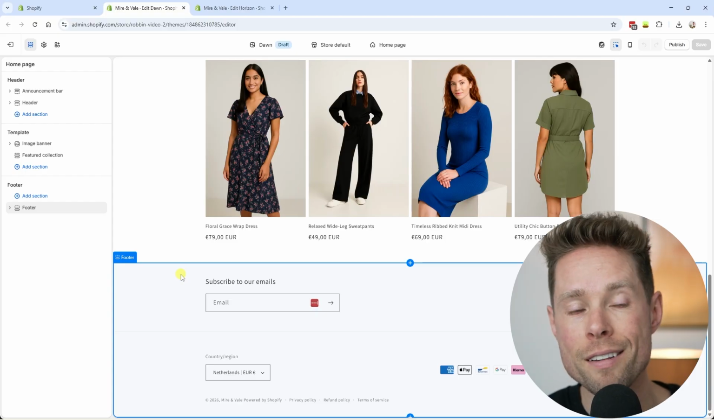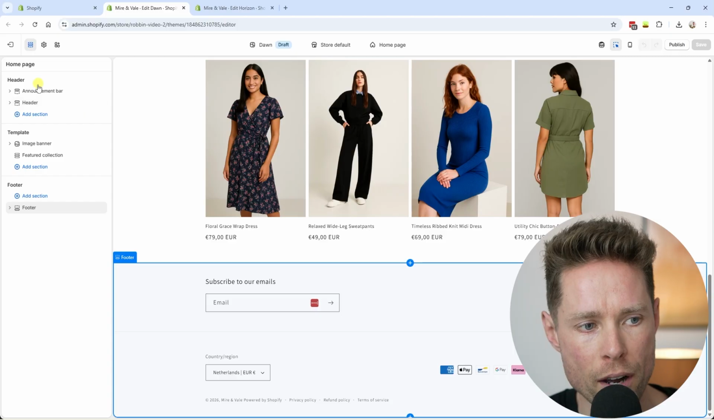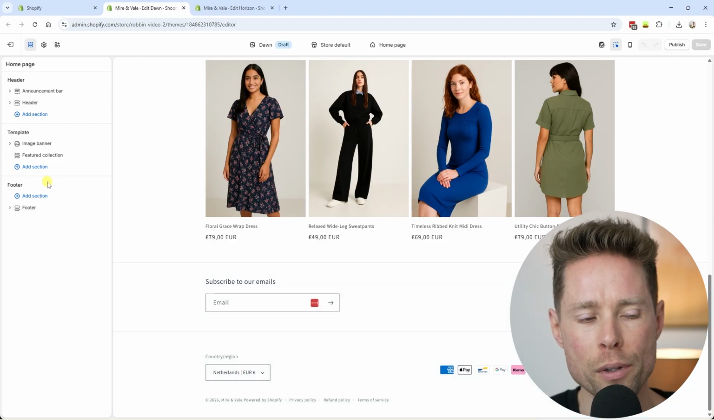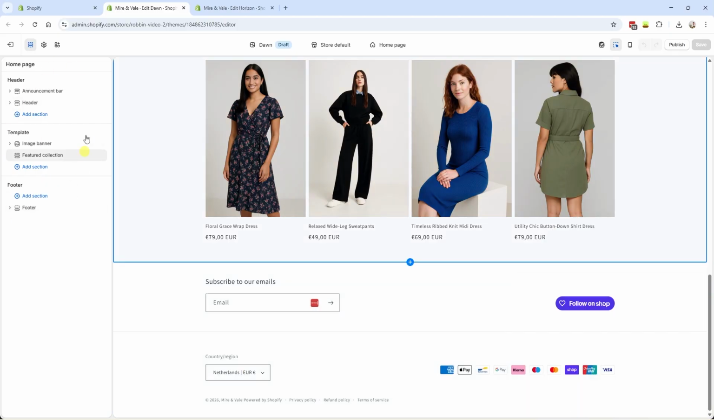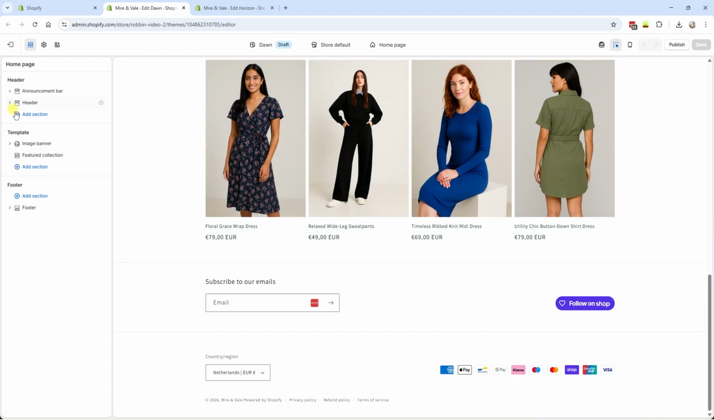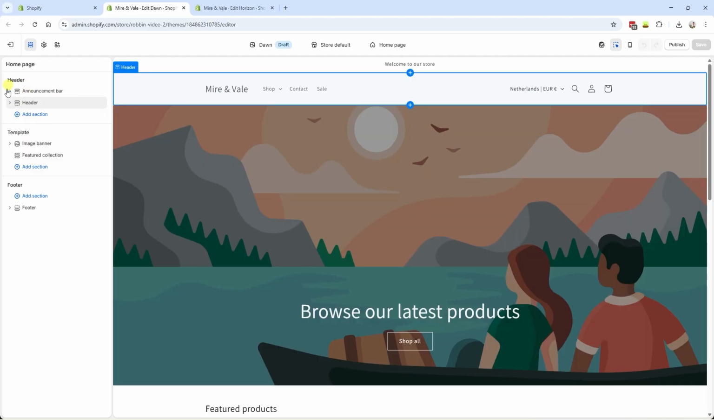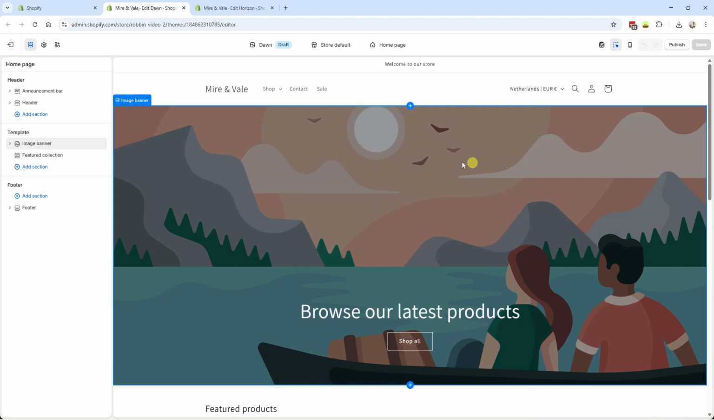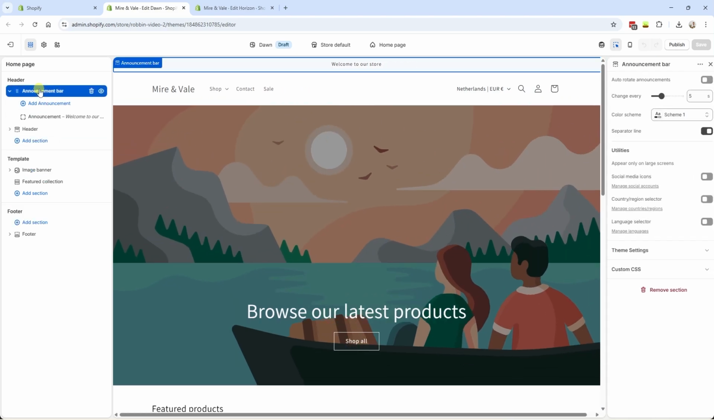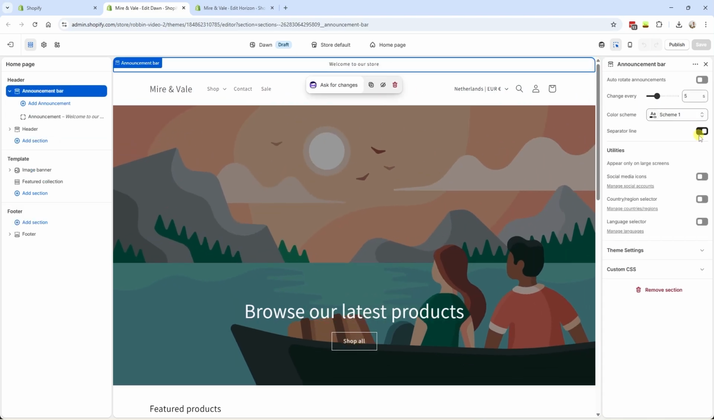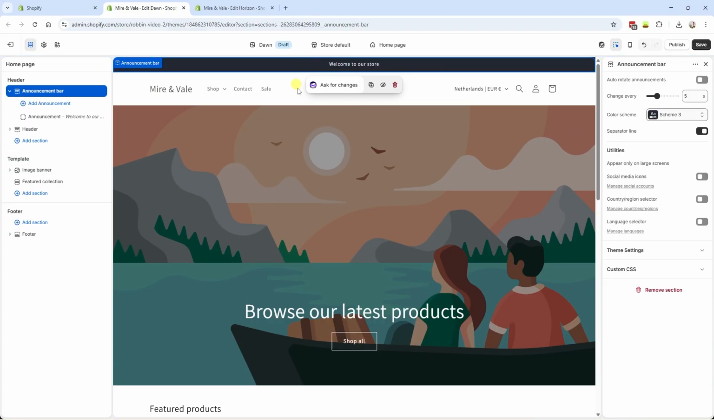So for the ones that are entirely new to the Shopify editor, let me give you a quick explanation here. On the left side here, you've got the page structure, and at the top is the header, and that's global, meaning it appears on every page. So any changes we make on the header here will appear on every page. So for example, if we click the announcement bar and if we change the color scheme here to, for example, this, as you can see now, the color changed.